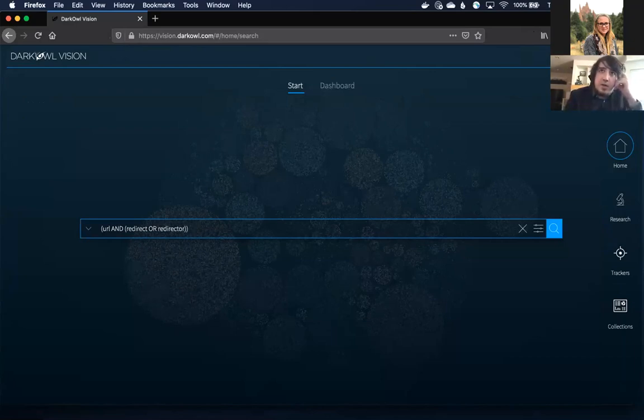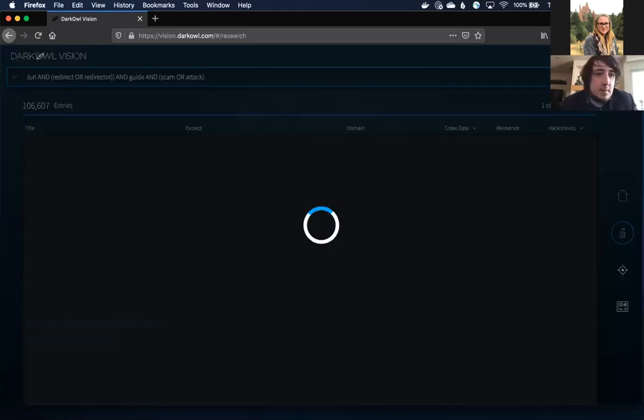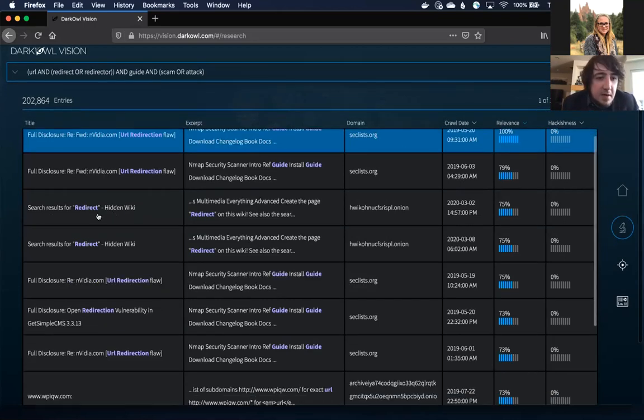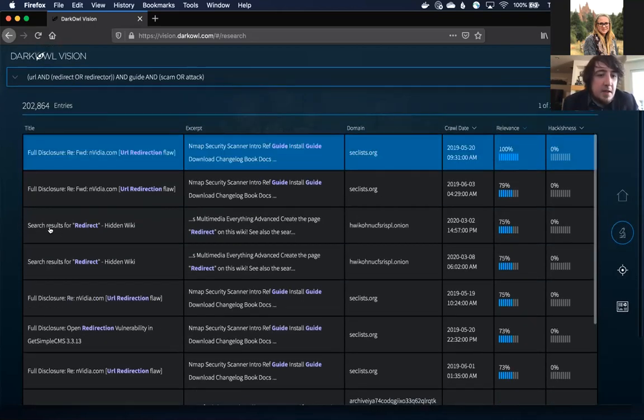What else should I build here? We'll look at guide, and we'll look at scam or attack, and see what we can get from this search. Cool. It looks like we're getting a lot of results. Yep, I ran this earlier.